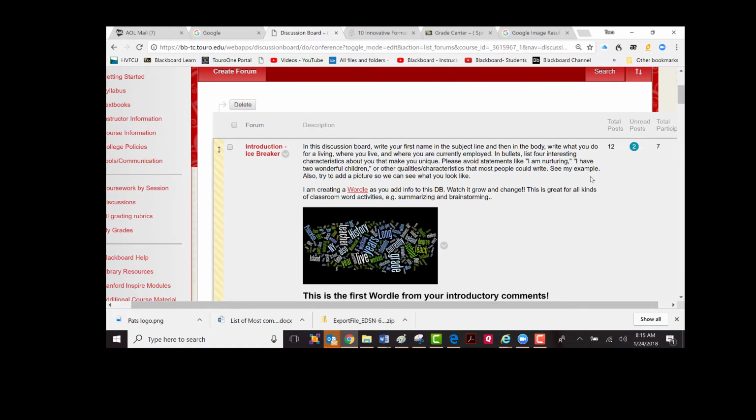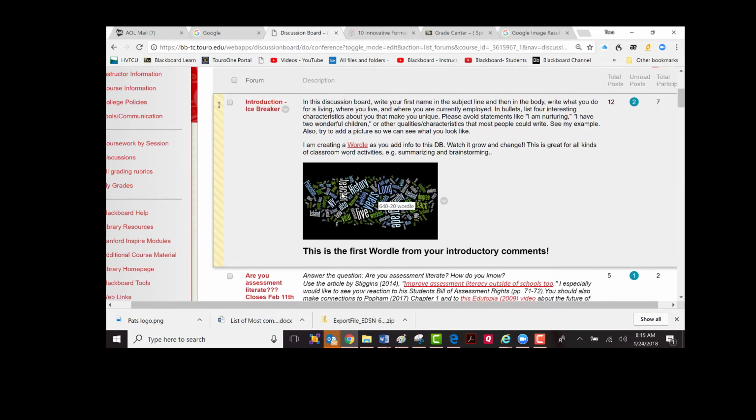7 people, including me. This is a Wordle that I create as you add comments. So this is the first one for this section. So I had enough comments to make a Wordle. A Wordle is a neat website where you can see that these are the words that are most commonly used.